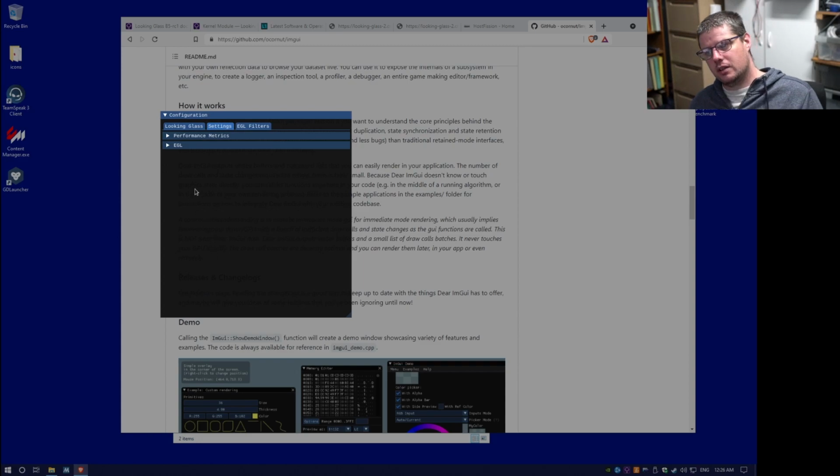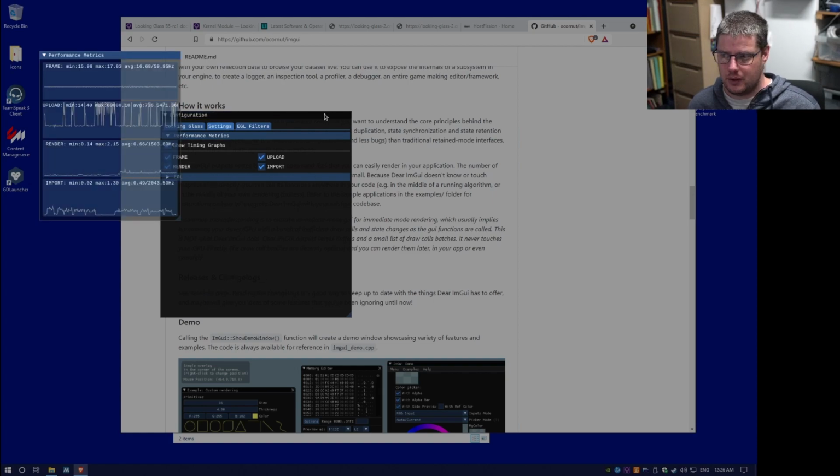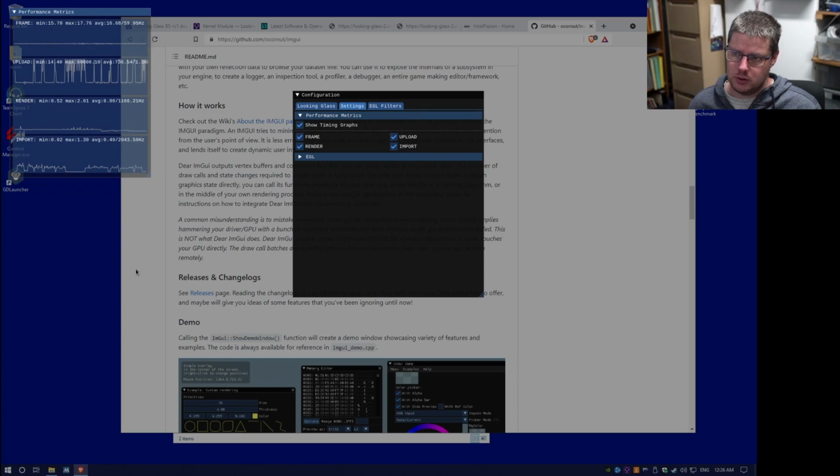Settings. Not much in here yet. These are expandable. We can turn on performance metrics. This is a new thing. The performance metrics help us to diagnose what's going on. It also helps you tell what's going on if your virtual machine is not performing optimally, if you're getting poor frame rates or poor performance.